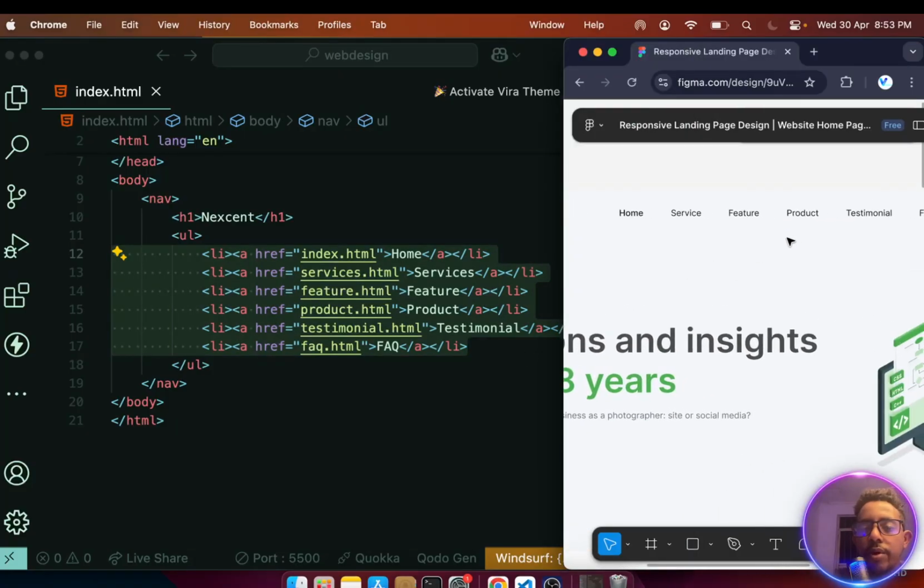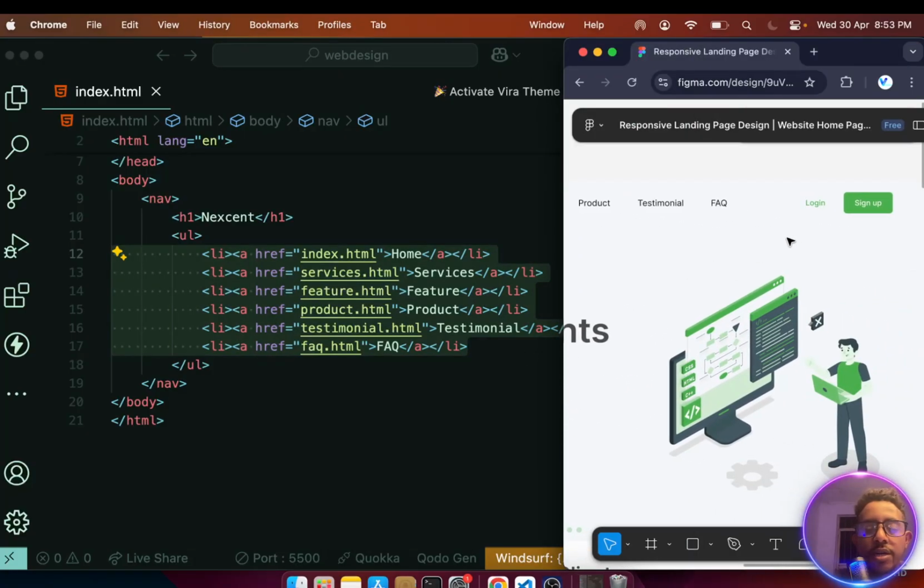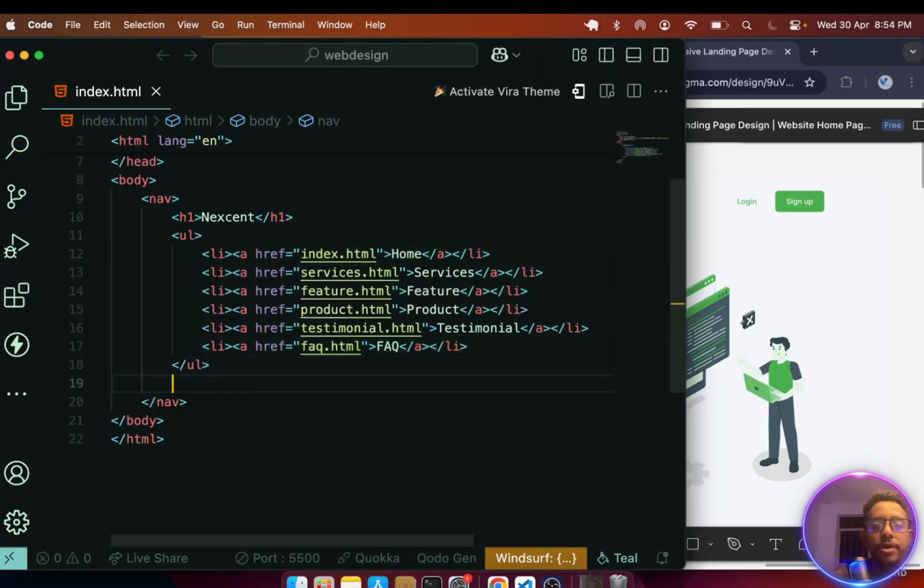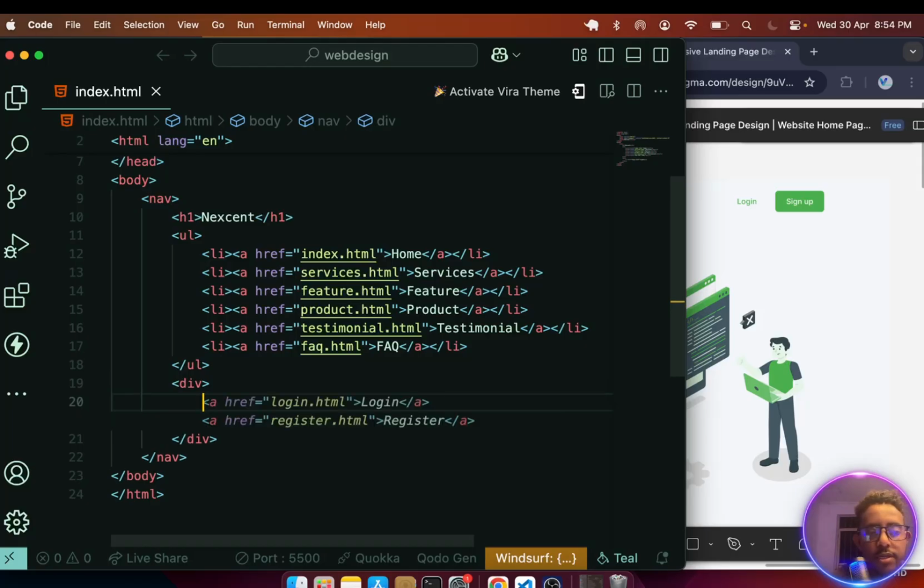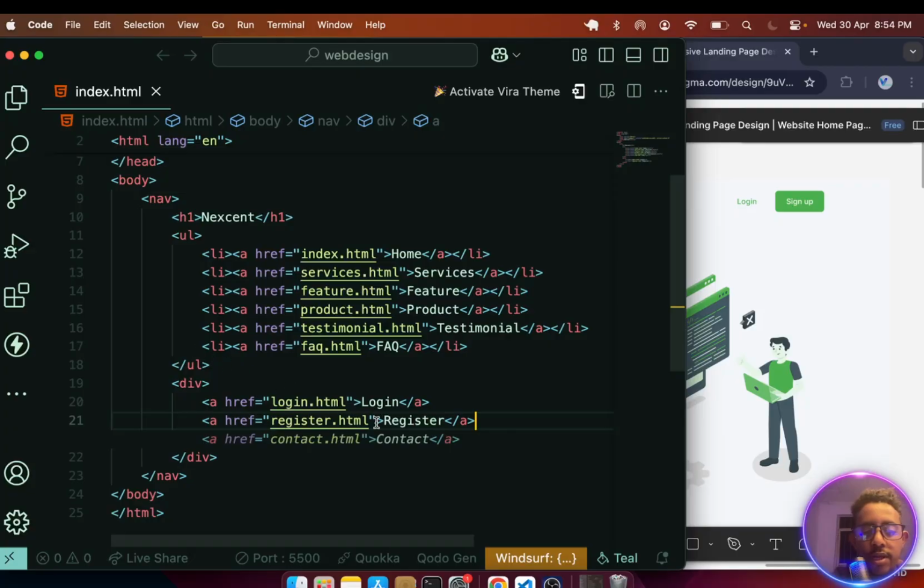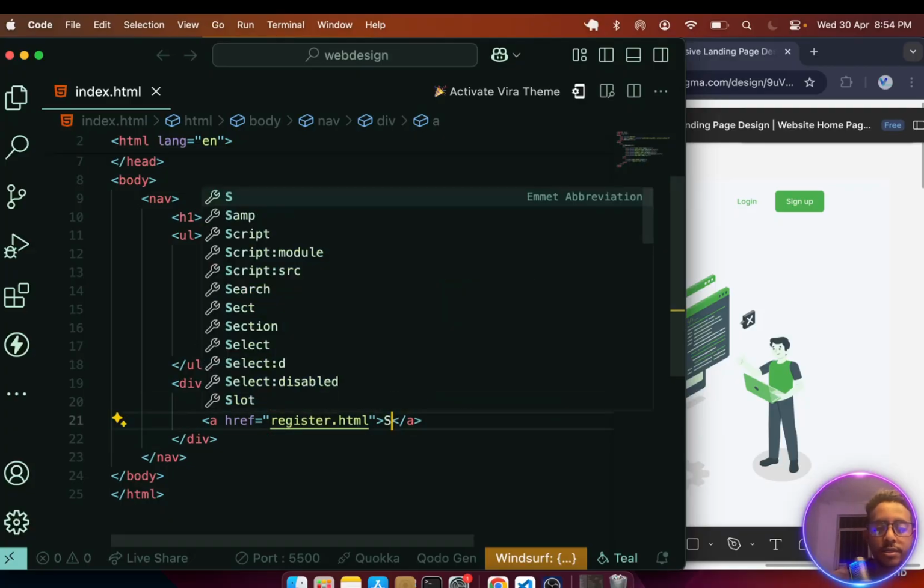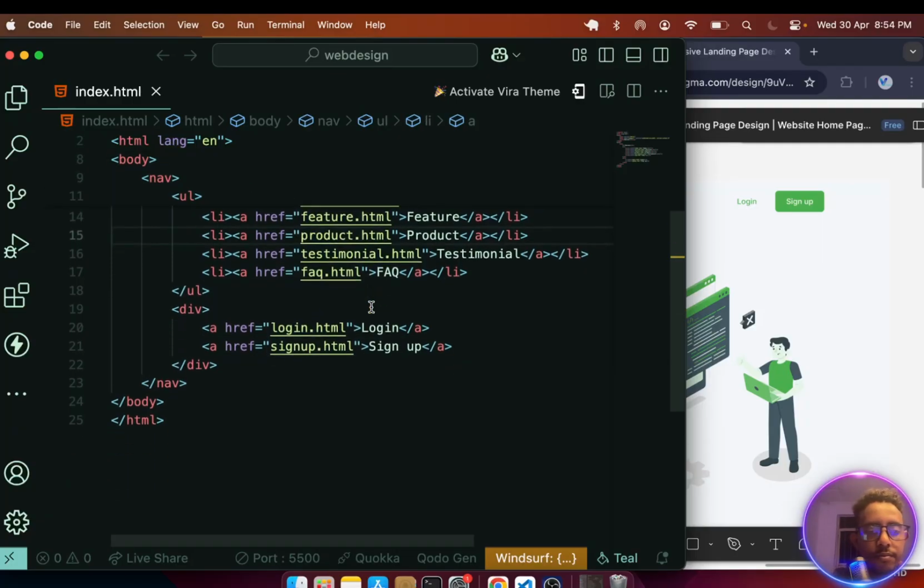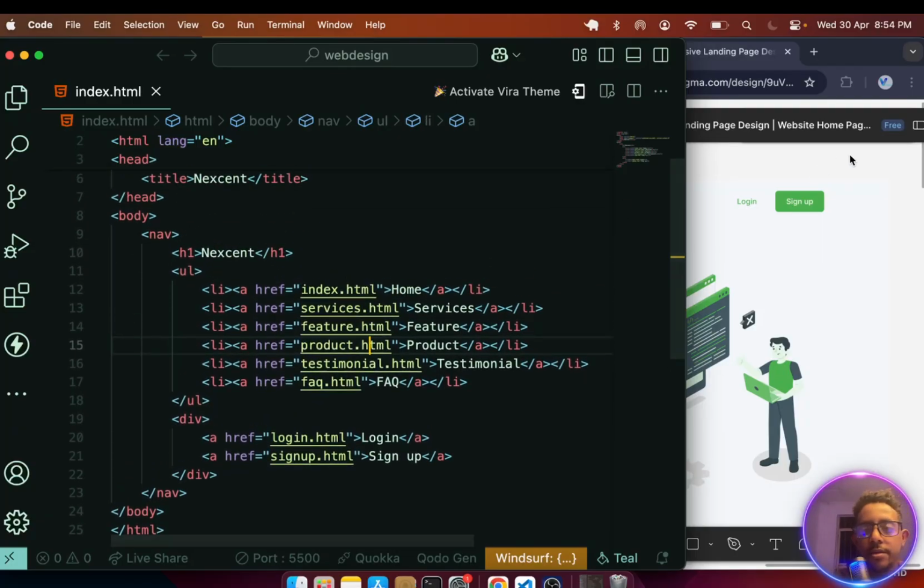Now we have the logo, we have the nav elements, which are the numbered list, and the final one, this on the right side, is going to be another part of the navigation bar. So we have two CTA or call-to-action buttons. The first one is login and the second one is sign up. Now we can start applying the styling.